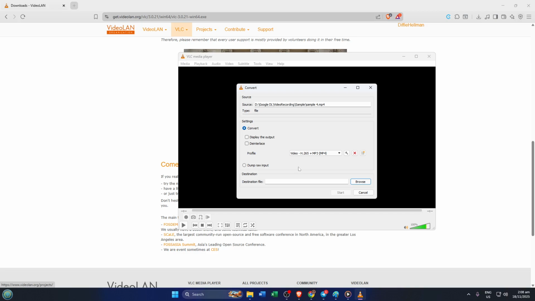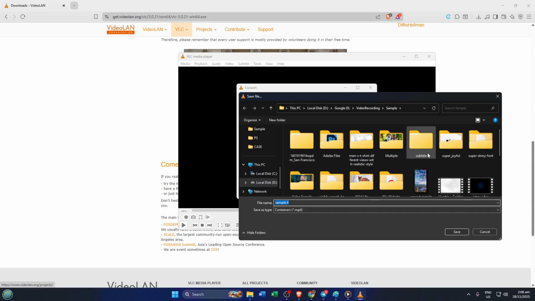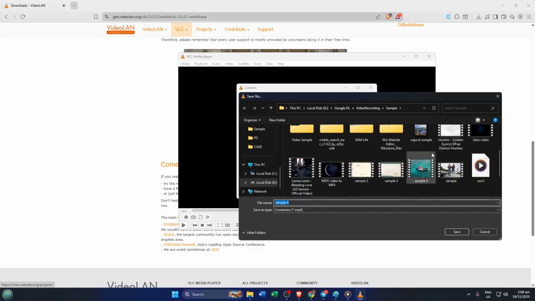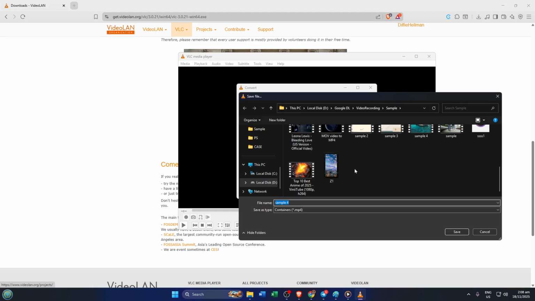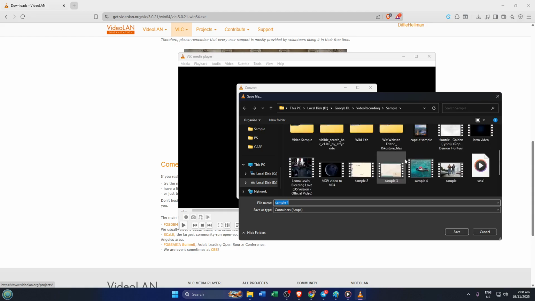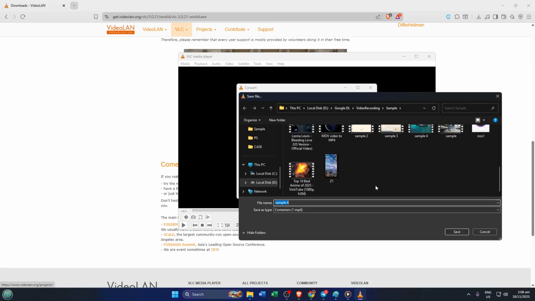Now, we specify where and how to save the converted video. Click the Browse button next to the Destination File field. This brings up a window where you can pick any folder on your computer to store the finished MP4. Here's an important detail. Enter a file name that ends with MP4. For example, you might call it myexportedvideo.mp4. If you forget to use the .mp4 extension, VLC might save it in a way that isn't recognized as an MP4 later. Double check that part. You'll thank yourself later. Ready? Click Save. Now you're almost there.